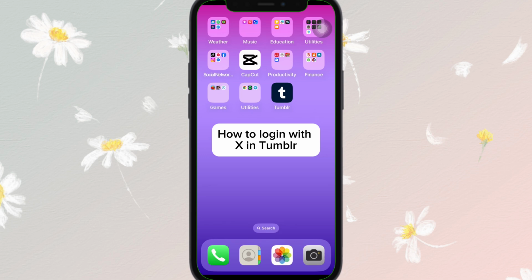How to log in with X in Tumblr. If you want to log in to Tumblr using X, which is formerly Twitter, you currently cannot. Tumblr does not support logging in with X or Twitter as a social sign-in method anymore.